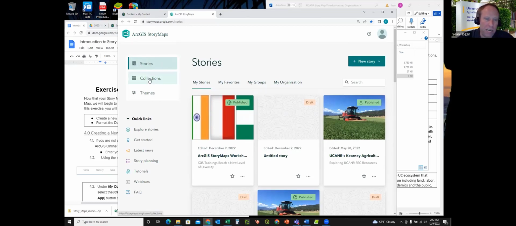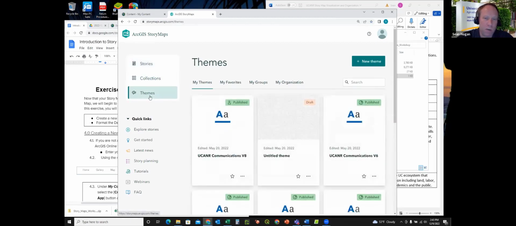So automatically it'll come up under your stories. There's also collections, which is kind of like folders and subfolders that you can organize your stories into, but I don't have quite enough of those yet to start a collections set. If you have a bunch of story maps that should be grouped together, that's how you put them in there. And then themes, which is one of the first things that we're going to work on. You can see there's a whole bunch.